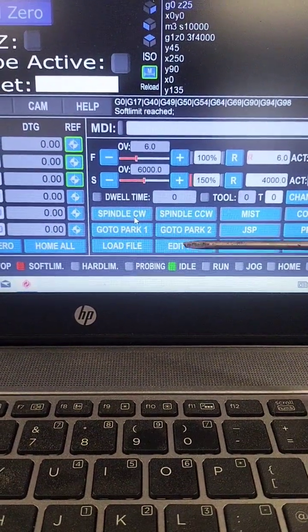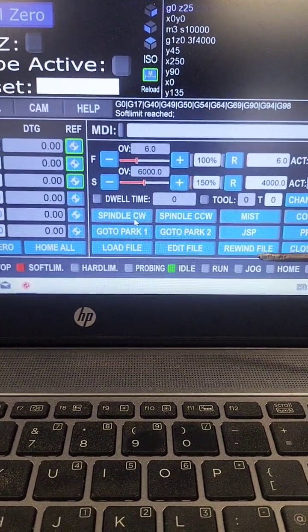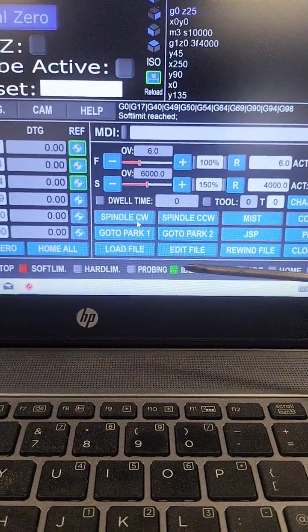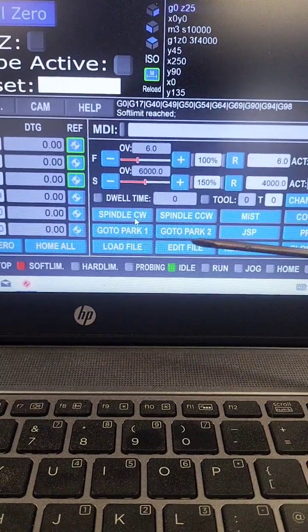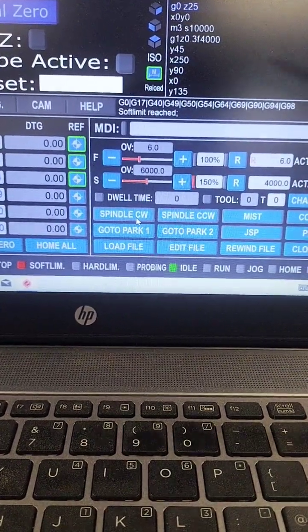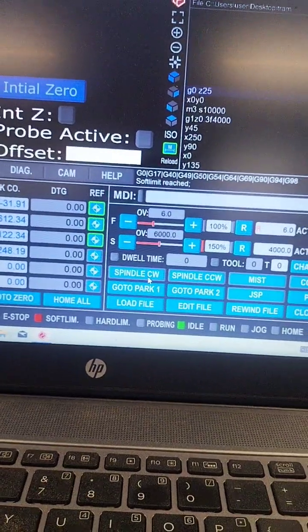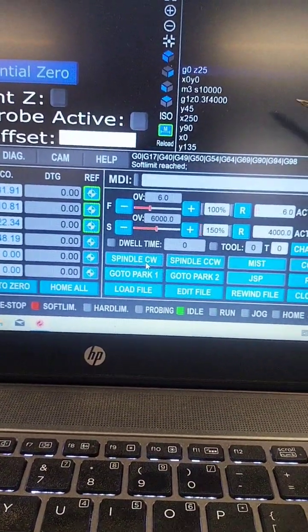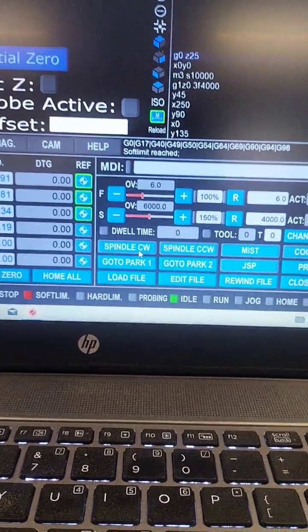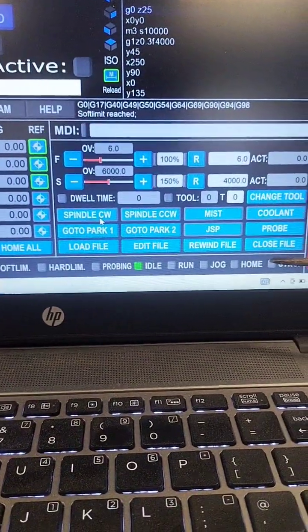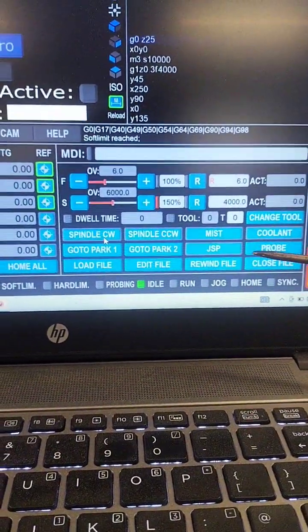Load file, edit file, rewind file, they do exactly what they say. Load file loads a G-code file, edit file will edit the G-code file, rewind will rewind it. So if I jog down through the code, it will rewind it to the top of the code. And close file does exactly what it says, it closes the file.